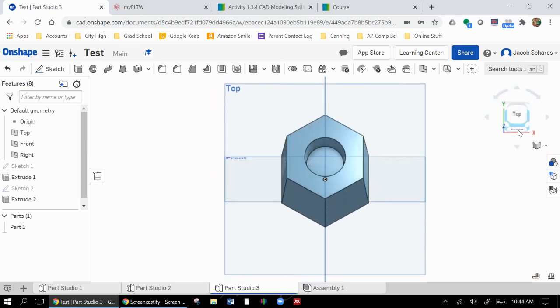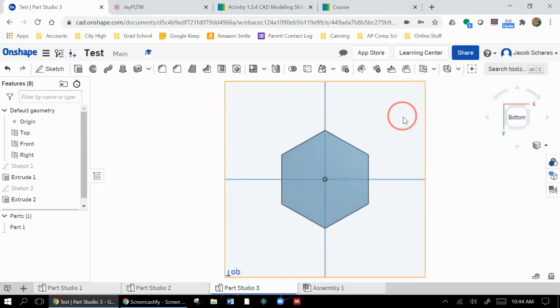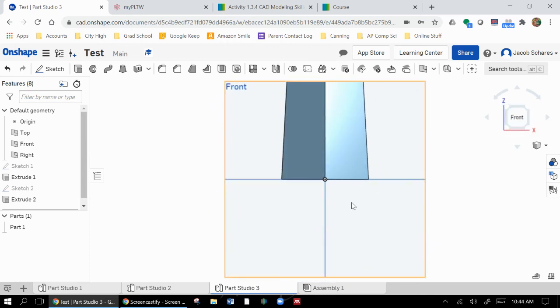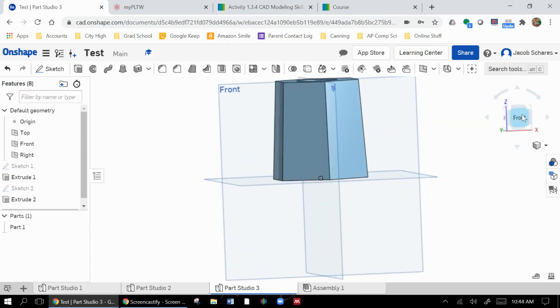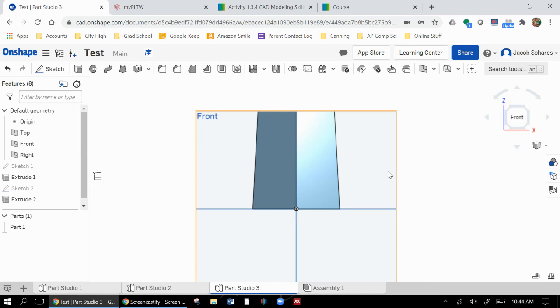And there you go. That's pretty much all you've got for the tapered extrusion, or probably a better name for it would be the draft option on the extrude feature in Onshape.